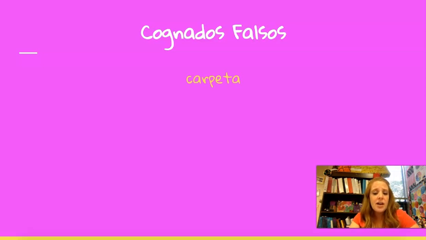For example, carpeta. You might think that word means carpet, but it actually means folder. Another example, idioma. Looks like it might mean idiom, but that's how you say language. Éxito, our first thought might be, okay, that probably means exit, but it doesn't. It means success.